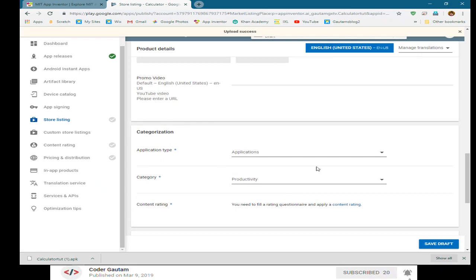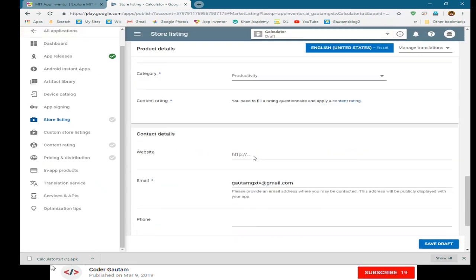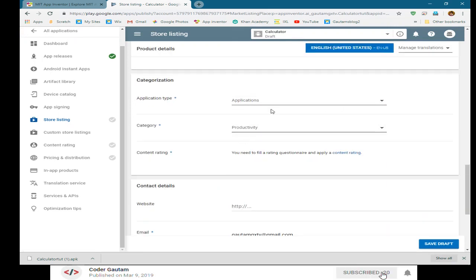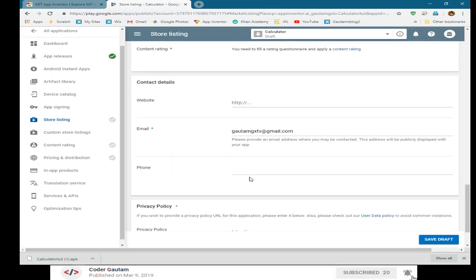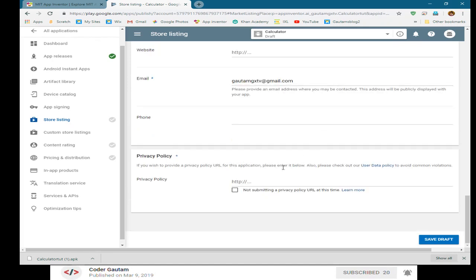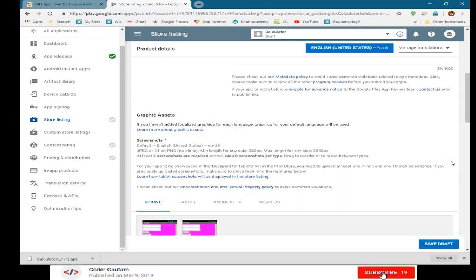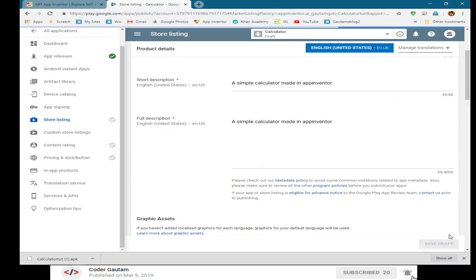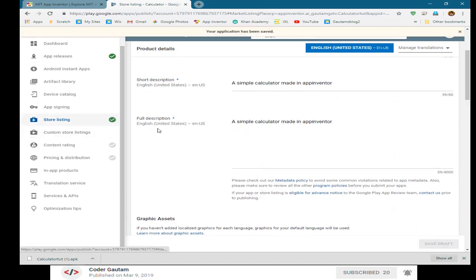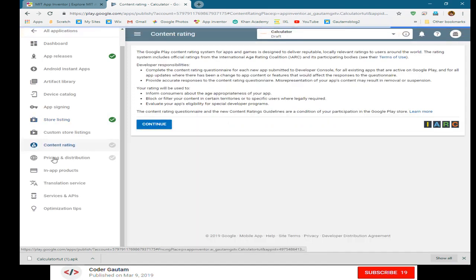And here, select whatever category your app is in. Mine, for example, is in applications and productivity, and here the email, and I'm just not going to submit a privacy policy. I think that's it for this section. And there we go. Now we can move on to the next one.